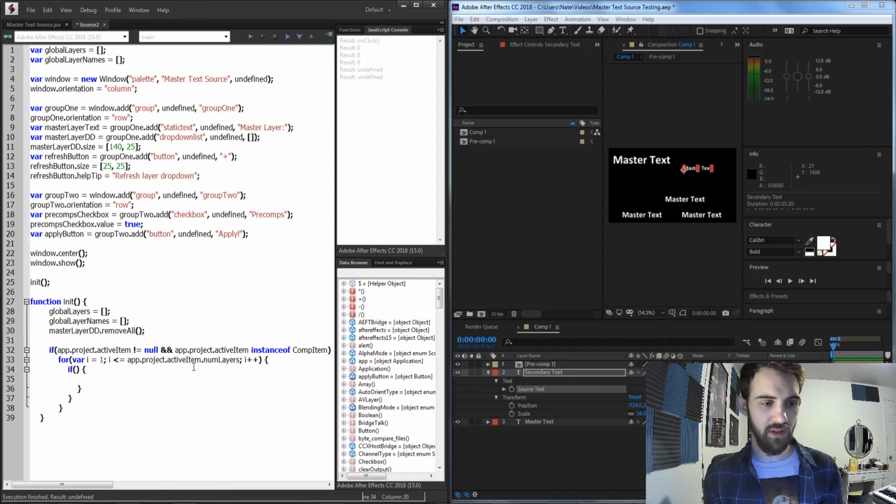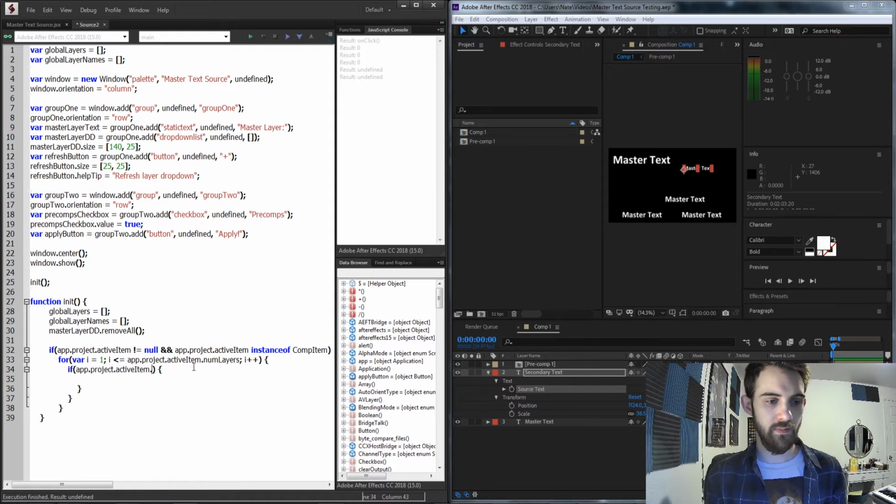So I'm going to create an if statement, and I'm going to check if our current layer, so app.project.activeItem.layer(i), we're going to check if the property source text exists. And we're just simply calling the property itself. It'll return null or undefined if it doesn't exist on your layer. It'll return true, essentially, if it does exist. So if it does have a source text property, we know we have a text layer.